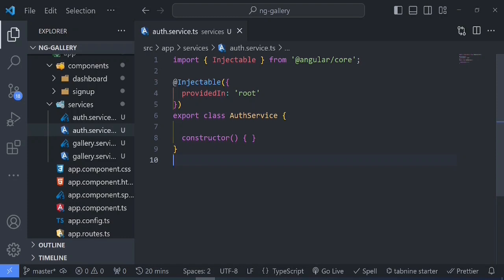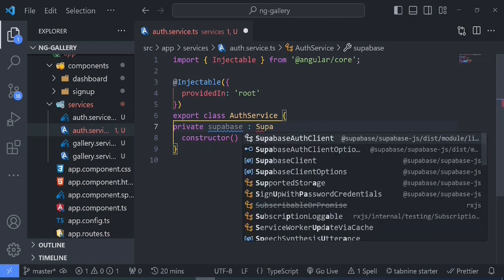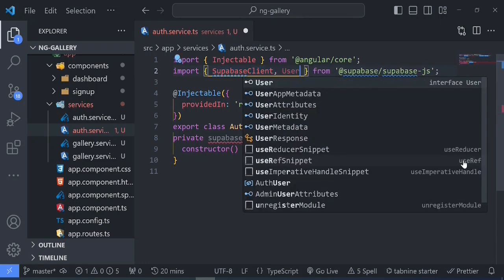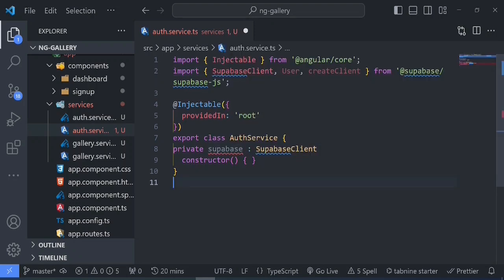and then begin the integration of Supabase. So the first thing we need to do is to create an instance of the Supabase client. To do that, all I need to do is to create a private variable by saying private supabase, and then I'm going to call the SupabaseClient. So let's type in SupabaseClient, which as you can see gets imported above. So within the Supabase client, we're going to need some extra packages. For instance, we're going to need User as well as createClient. And we have an error here that says initializer is not defined. So I'm just going to create an initializer by attaching an exclamation mark in front of that variable.